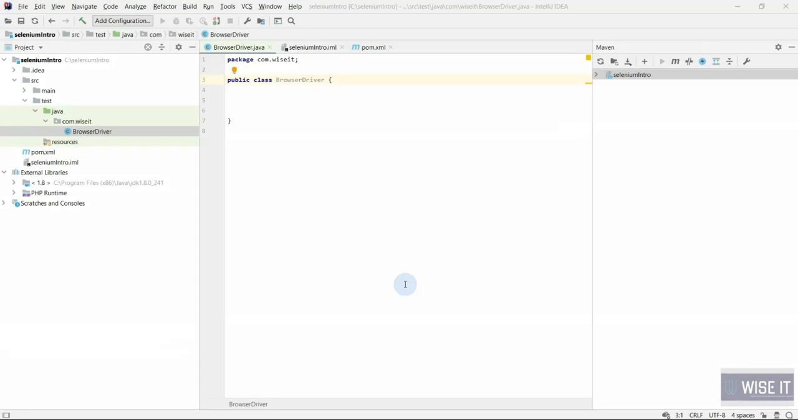So this browser driver class needs to connect to any browser on your machine. So in this demo we'll be taking Chrome driver. So how will this browser driver connect to the Chrome browser? It needs a Selenium dependency. So that Selenium dependency we need to download. So let's go ahead and download it.